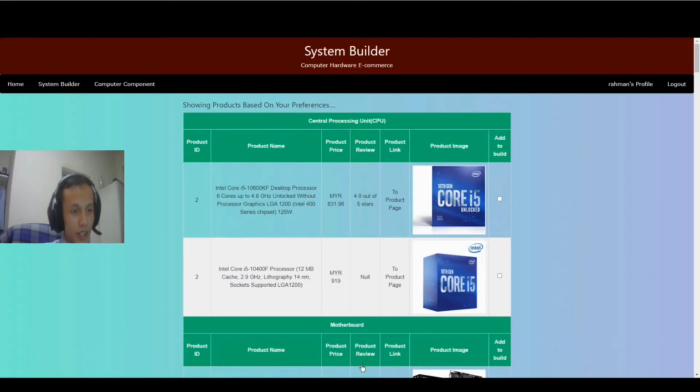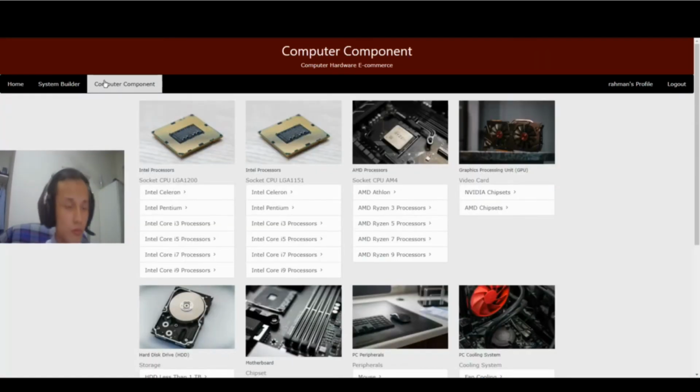And if a user decides to rebuild, he or she wants to rebuild again, they can click this here, and it will be directed to this page. So in the system, there's also a computer component section, and the system has already categorized it for the user.